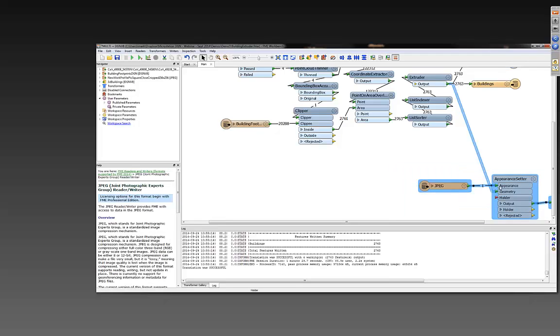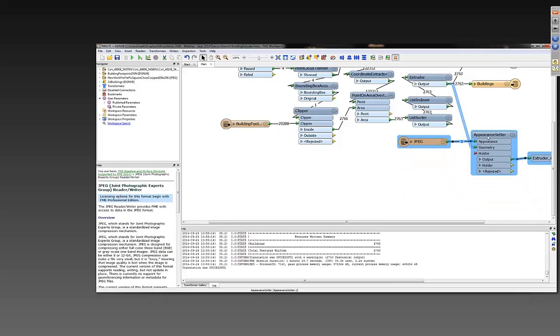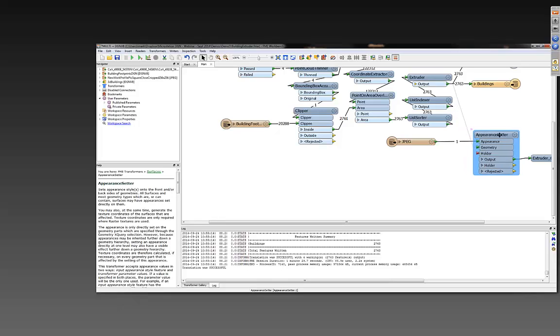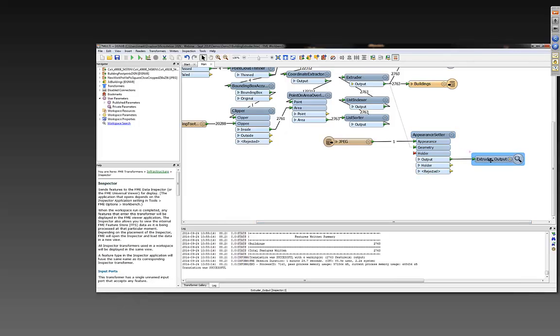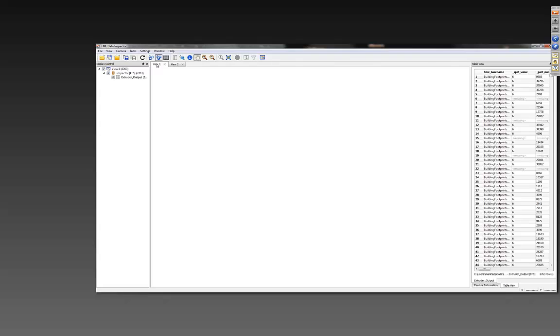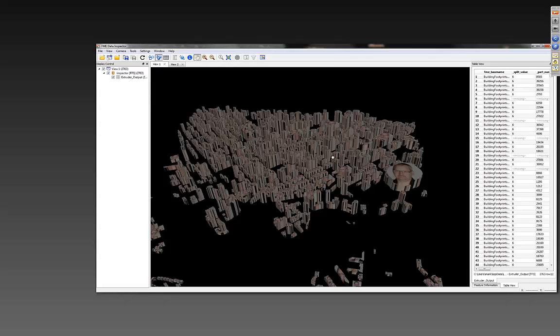The other thing I was messing about with while Lena was doing her demos earlier was adding some appearances to that. I couldn't find a really good appearance to add, so I just threw a photo of myself in there, put it on the appearance. So the appearance setter just adds a texture to three-dimensional data. I ran that translation earlier, and I got this rather horrific-looking outline of Vancouver.